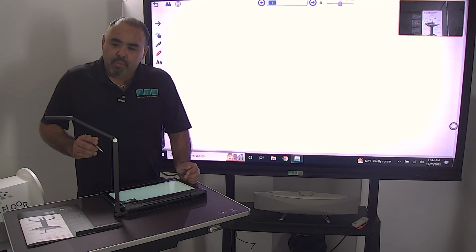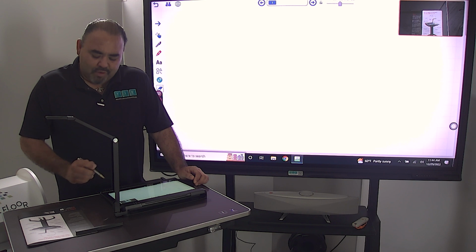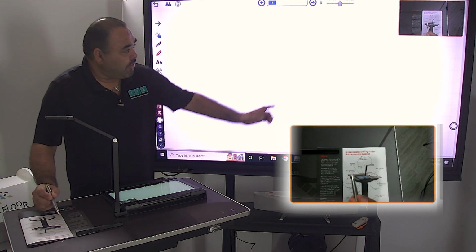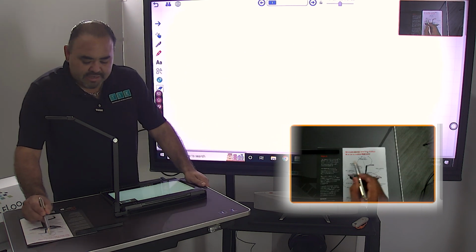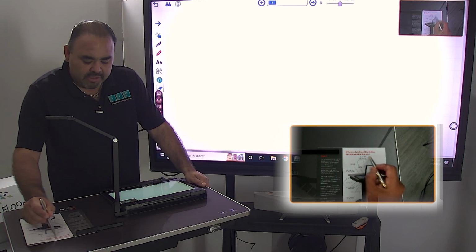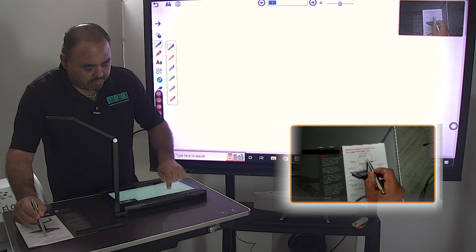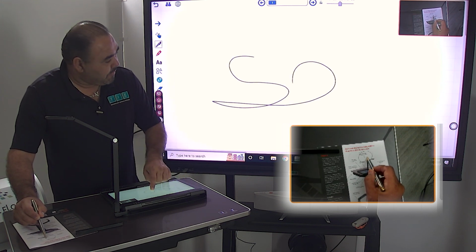One of the things that's really important about this particular software is the ability to continue to annotate. If you look at the top right corner here in our screen, you will see that I am still annotating the document in real time while I am whiteboarding something for my students down here, okay?